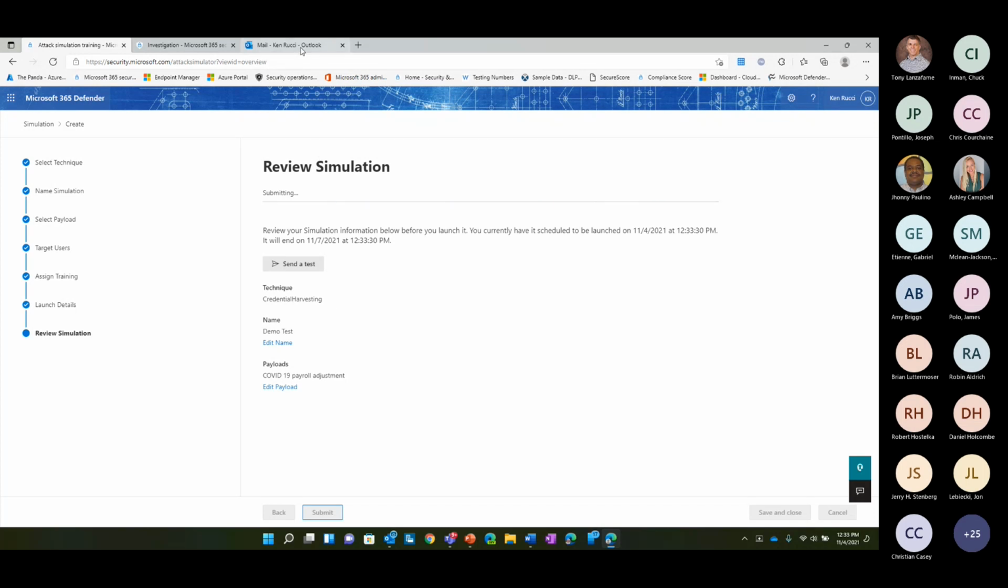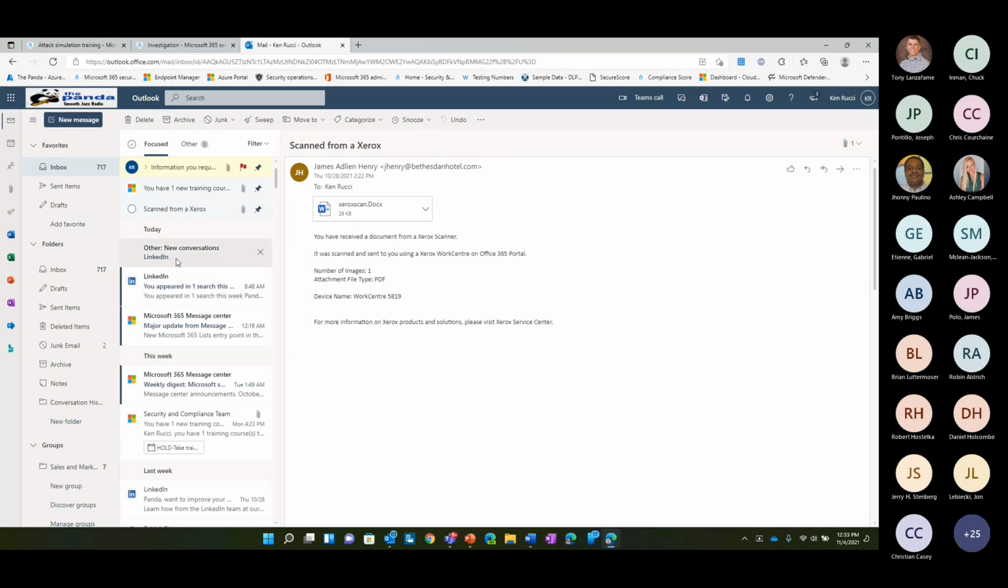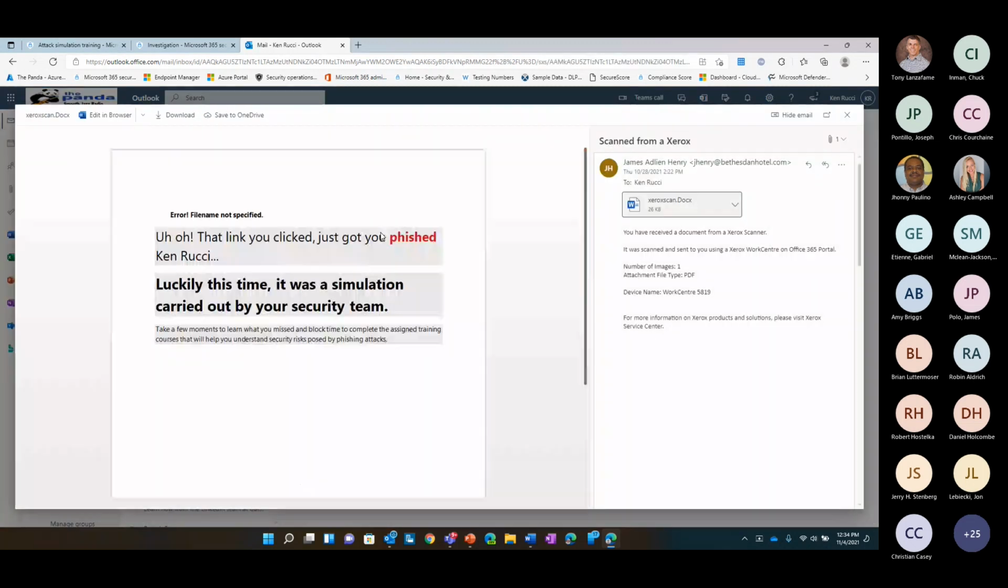And if I go to my email, just in case this doesn't happen as fast as I want, this is what one of those test emails looks like, right? You'll see you received a Xerox scanner. This is a common one, right? People are scanning their documents, and they go to the scanner, and then they get an attachment. So if I just go ahead and open this up, boom, uh-oh, that was a phishing test, right? So you can change these up, make them look as customized as you want.